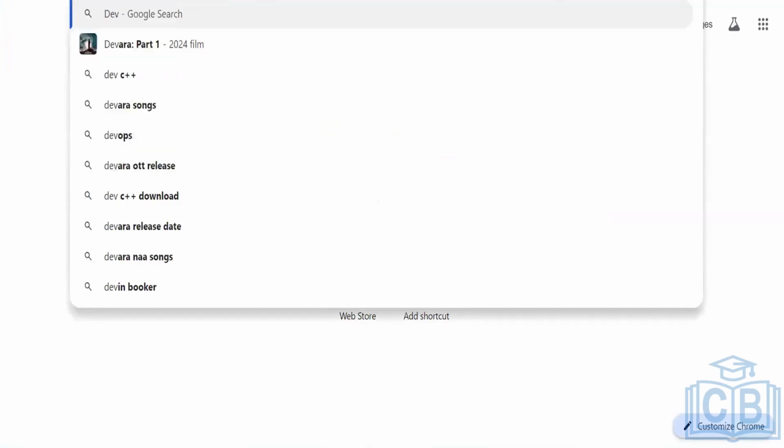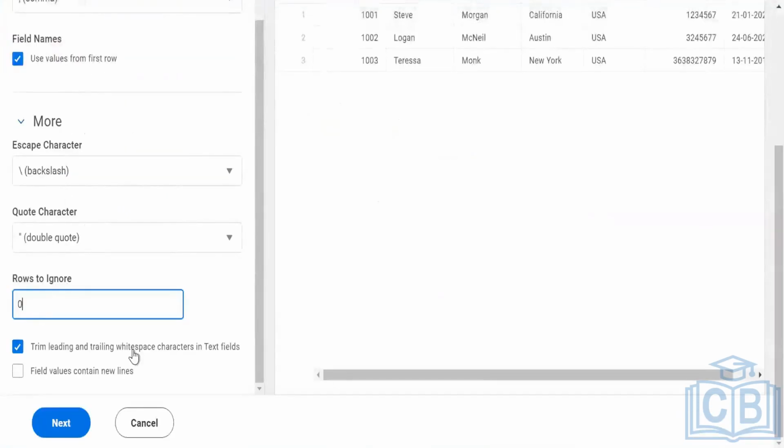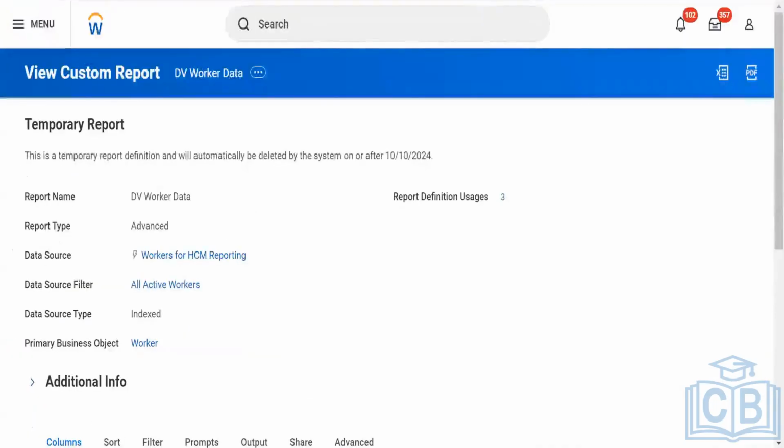If it doesn't serve any purpose, then I can trim the leading and trailing white spaces. Leading are the ones at the beginning, and trailing are the ones at the back of that particular field. But you don't want to use it if your separator is a white space, if the space would be the separator instead of the comma. Yes, but in some cases, let's say my separator is a comma.